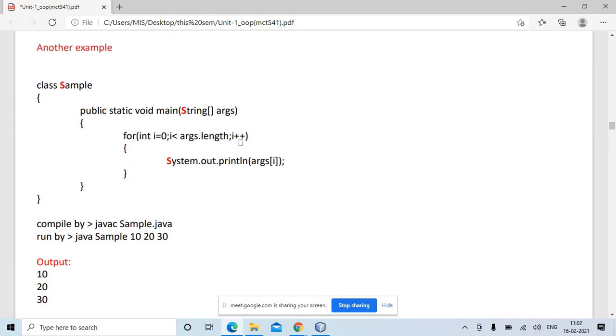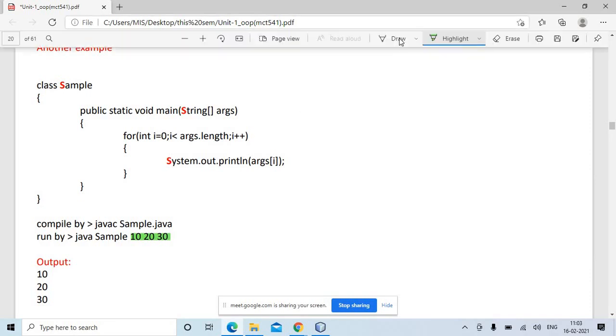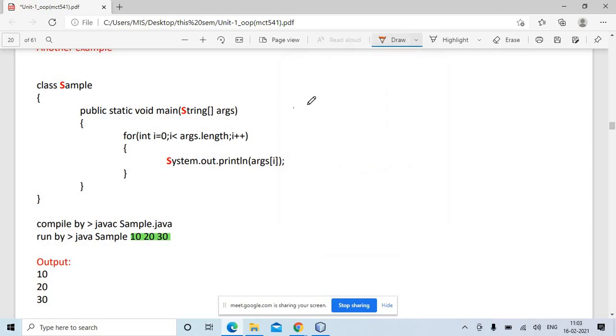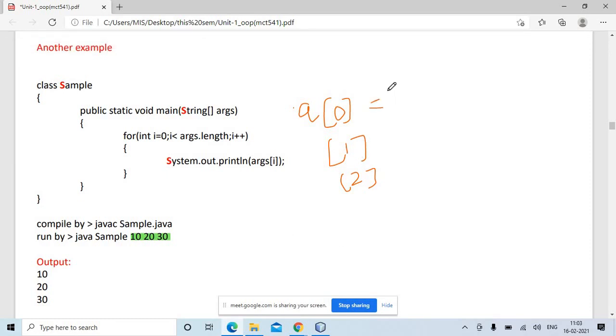In the next program, the user has given 3 inputs, 10, 20 and 30. So here you will be having, I'll write in short: args of 0, args of 1 and args of 2. You will be having 3 inputs. So args of 0 will contain 10, args of 1 will contain 20, args of 2 will have 30. So now I want to print these 3 values.